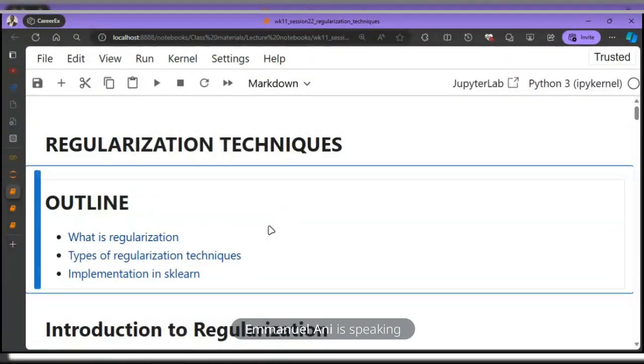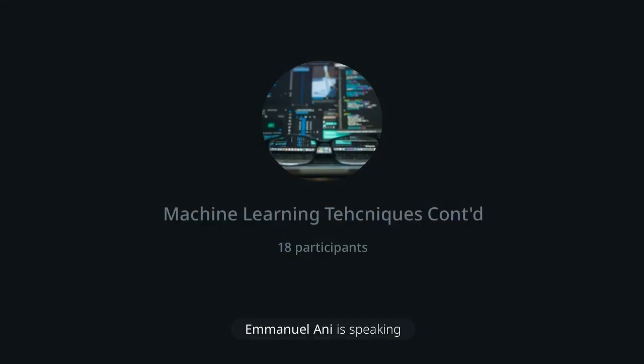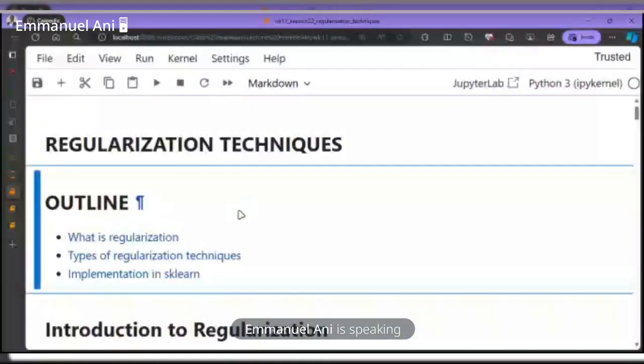All right, great. So today we're going to be looking at what we call regularization techniques. In the previous topic we just treated, I talked about something about regularization. So we are going to look at it in more detail.